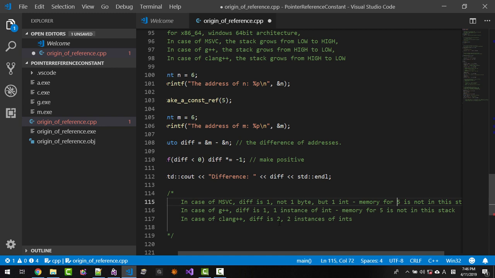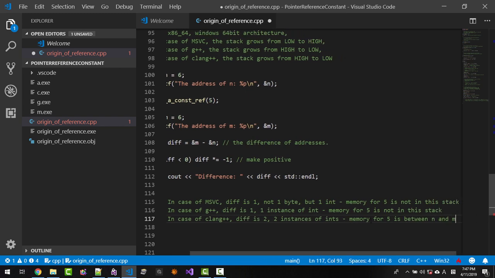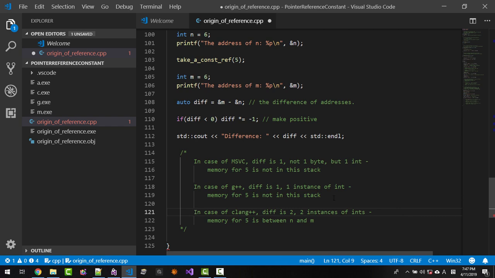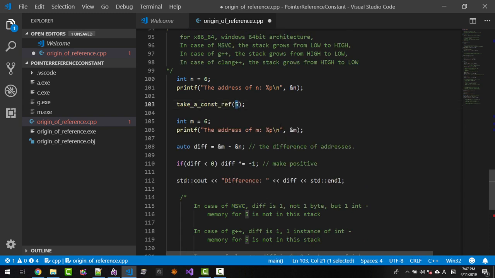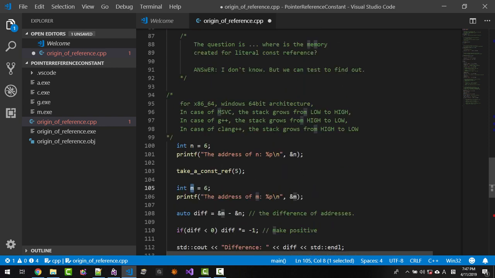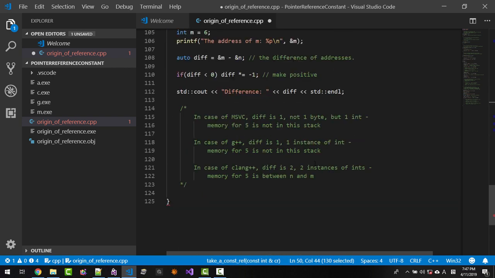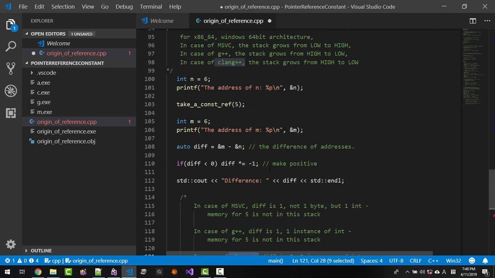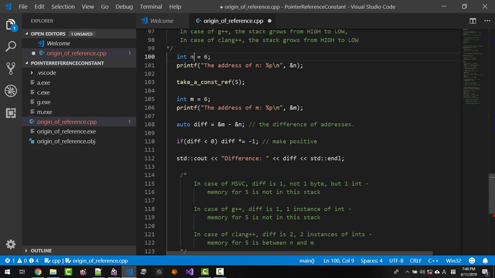Here in case of Clang, 2 means there is one other element. Between n and m there is something else, another int. Memory for 5 is between n and m. Okay? So this result gives us the following conclusion. In case of Microsoft compiler, the memory for 5 is not allocated between n and m, but allocated in this function stack. And in case of Clang, the memory for 5 is allocated between n and m. That's why there are 2 ints. The difference is 2 ints between n and m.